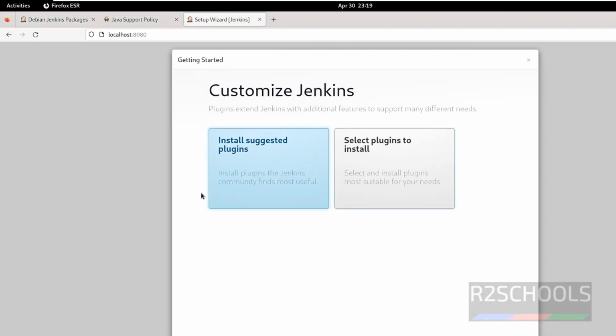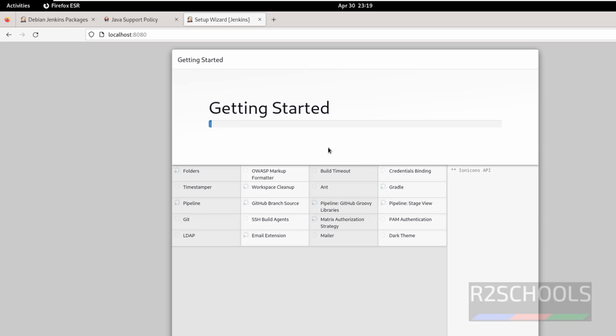Don't save. Now see here, it is asking us to install the plugins. Install suggested plugins or select plugins to install. I want to install only this suggested plugins, so click on this one. See, this process may take time. I am skipping this plugins installation process. I will resume after plugins installed.